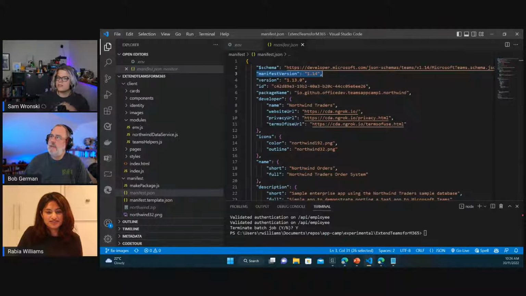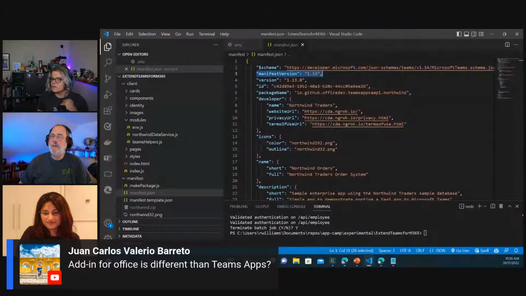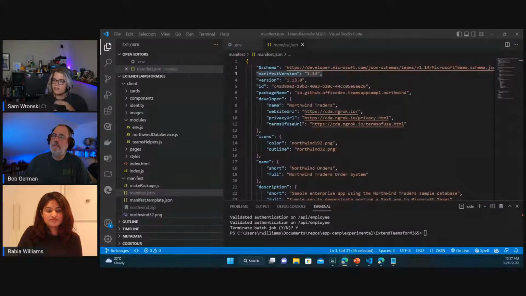Juan Carlos asks a really good question that I want to make sure is clear. He asks if the add-in for Office is different from Teams apps, and the answer is yes. The add-in for Office is an older technology, and it's still there, it's still supported, but that add-in model goes back to, I believe, 2013. This is something that's newer, and Teams doesn't support add-ins, so this gives you a way of having your app run in both Teams and in other parts of M365. But if you've done add-ins, they're different. So don't get confused trying to think why doesn't this look like an add-in, because it's not.